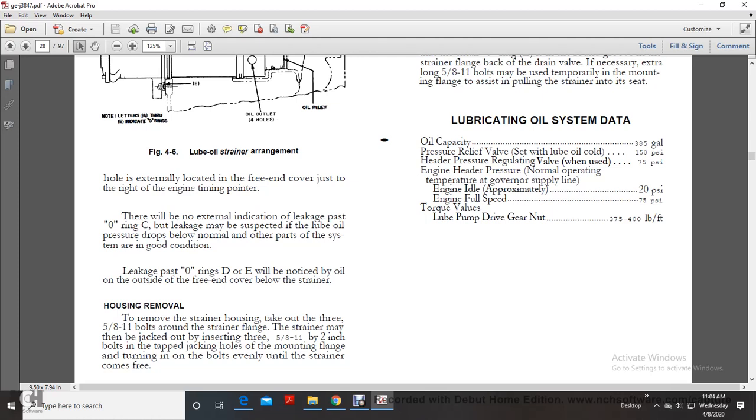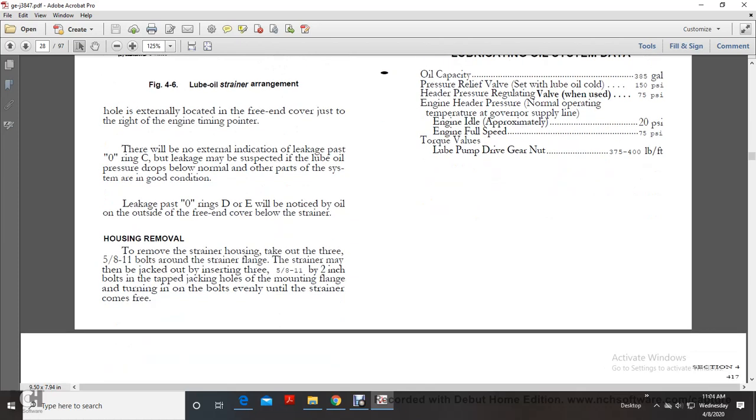Leakage may be suspected if lube oil pressure drops while other parts of the system are in good condition. Leakage past the O-rings D and E would be noticed as oil outside of the free end cover by the strainer housing. Remove the strainer housing: take out the 3 and 5/8 inch, 11-inch bolts around the strainer flange. The strainer may be jacked out by inserting 5/8 inch, 11 by 2 inch bolts into the jacking holes in the mounting flange, turning the bolts evenly until the strainer comes free.